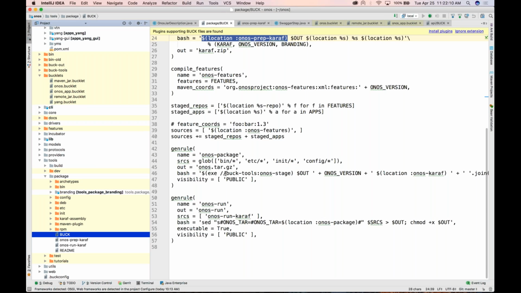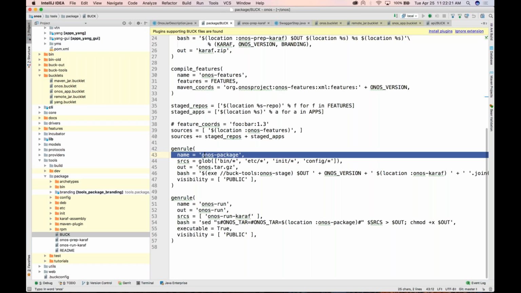I think there's some that may not get included, some transitive dependencies that get missed, but all the direct dependencies get included by default. And then we also define the ONOS package target. This is buck build ONOS.